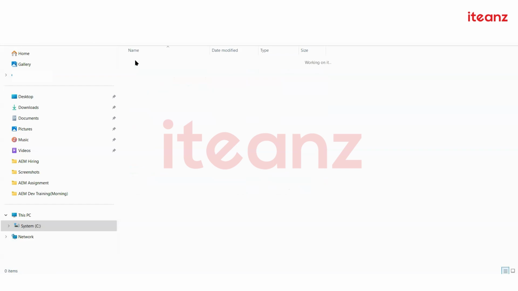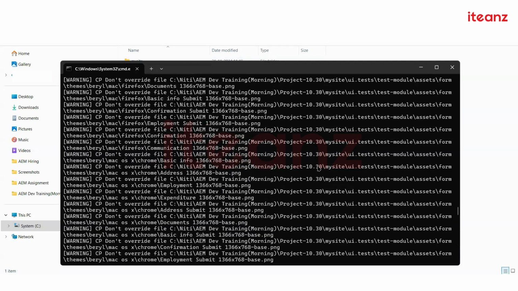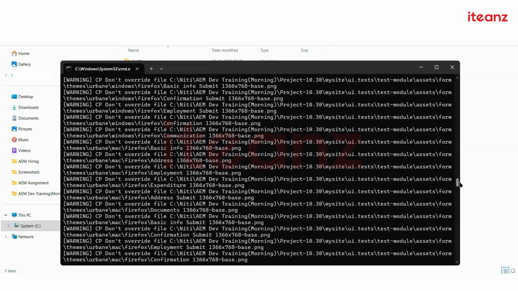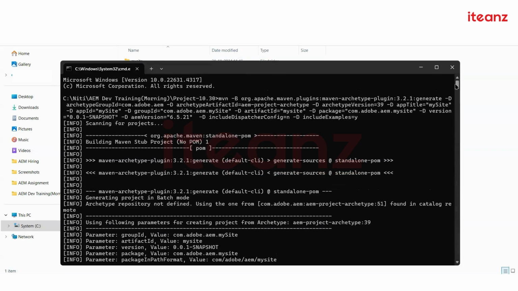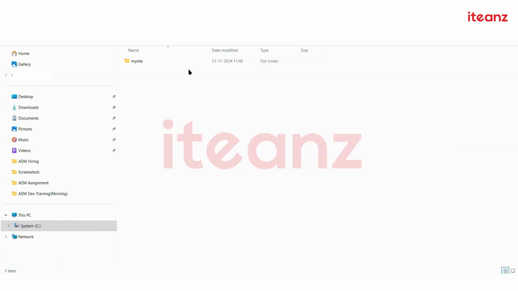If I go inside it, source main Java, again, you see this folder created, com.adobe.aem.mysite. So this is what I was referring to. Whatever package you have given here in your command, I have given com.adobe.aem.mysite, and tomorrow if you think you need to change this, not only do you have to make that change in the POM, you need to change it here also.